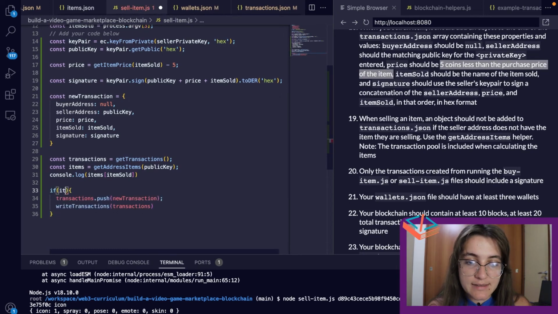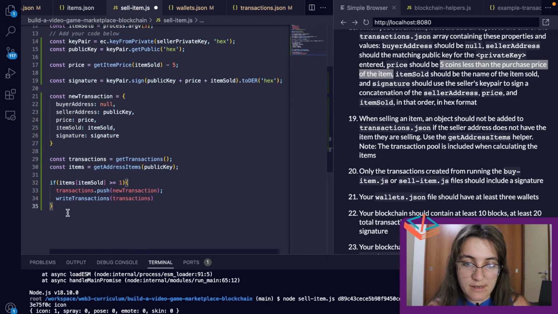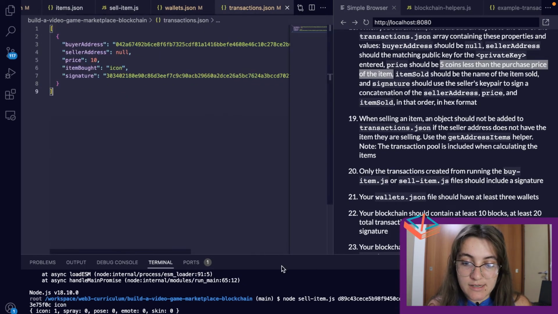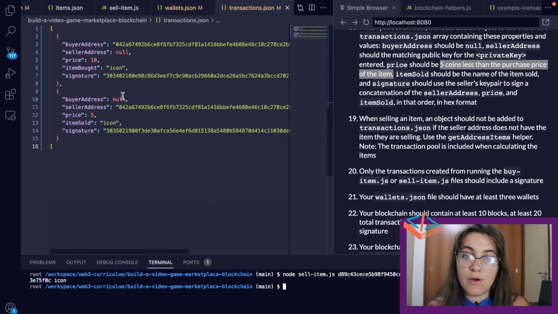So if item sold is greater or equal to 1, this means that we're able to do this transaction. Okay, let me remove the comment out. So let's see, I'm going to open up here the transactions.json, and I'm going to run here again the same function. And now we have the transaction for the sell. So the buyer address now is null, the seller is the public key, the price is 5 coins less than the usual price, item sold is icon, and the signature is working.